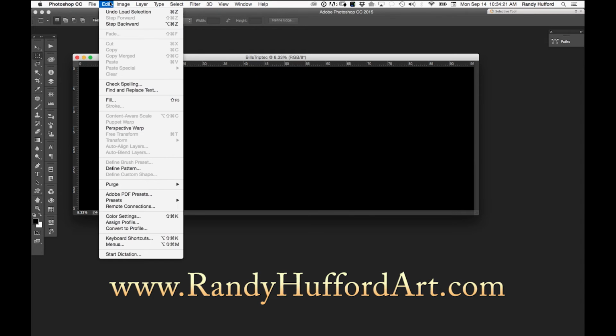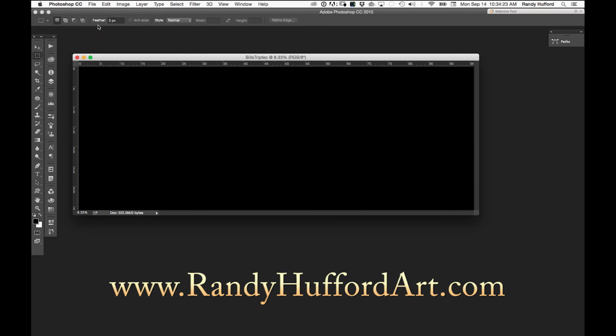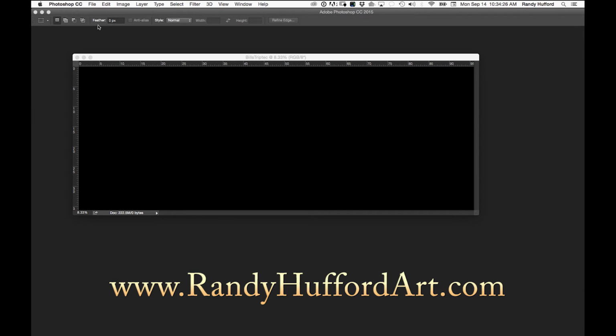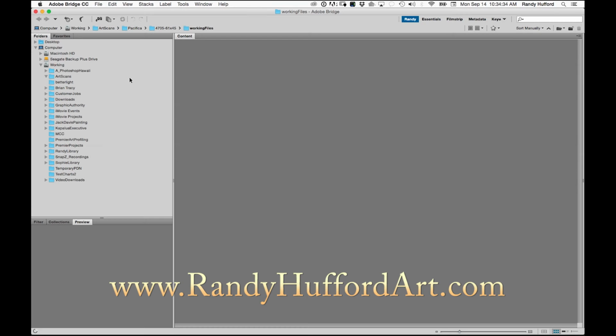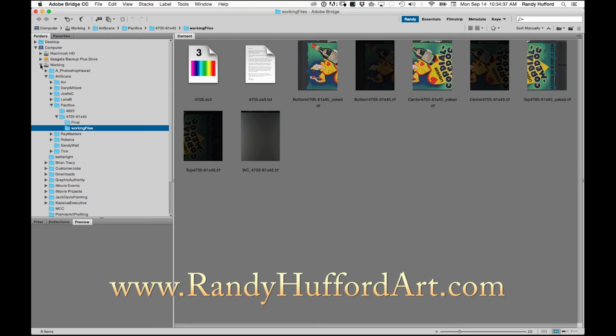So first what we're going to do is we're going to open up Bridge so we can go navigate to our images that we're going to use in the composite. And we're using 3 different fish, a Malolo, an Ono, and an Omilu. Okay, so first we're going to navigate to our final folder.